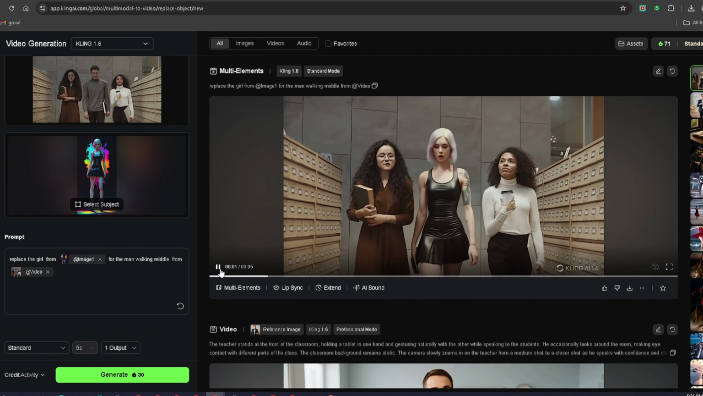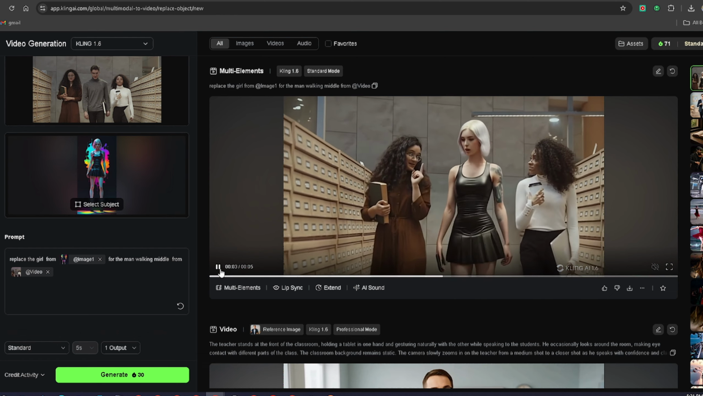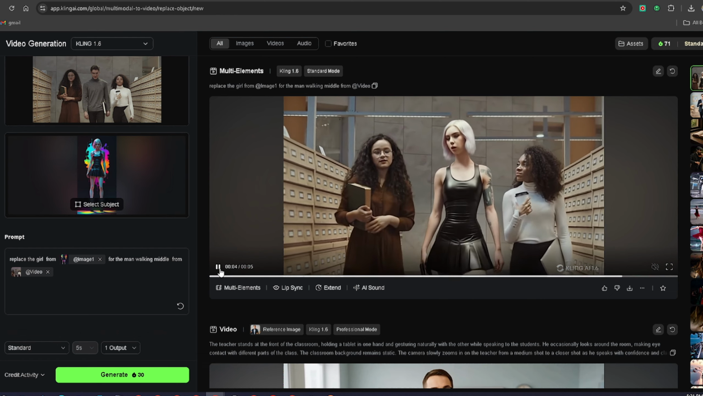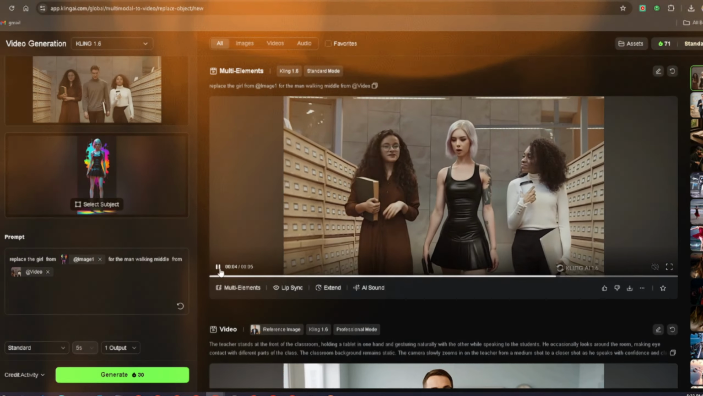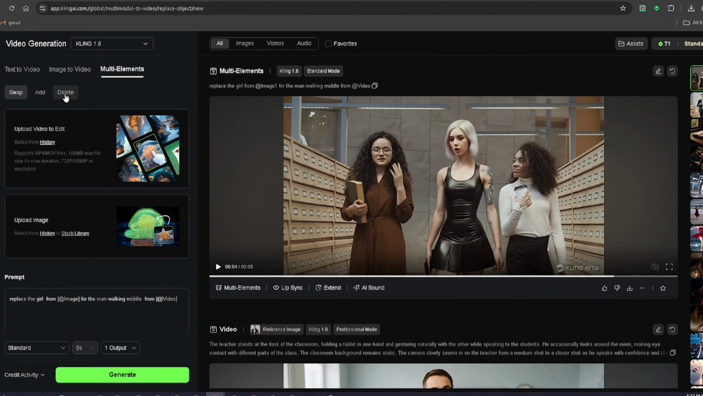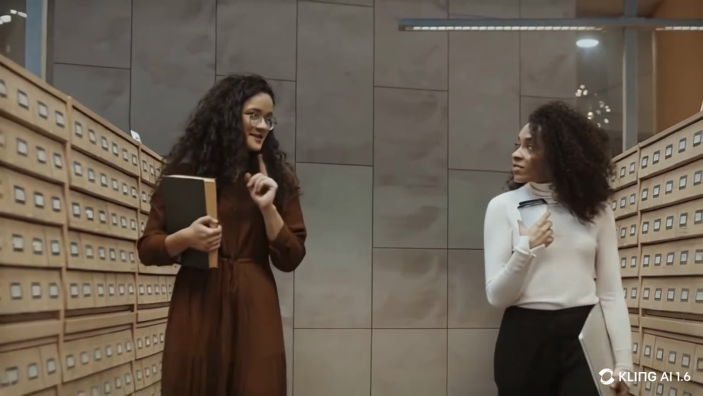Watch this, Kling swaps the characters while keeping the walk cycle, shadows, and lighting completely natural. It's like movie magic, but done in seconds. Now, let's move on to delete. We're going to remove the same man, but this time, just delete him completely.